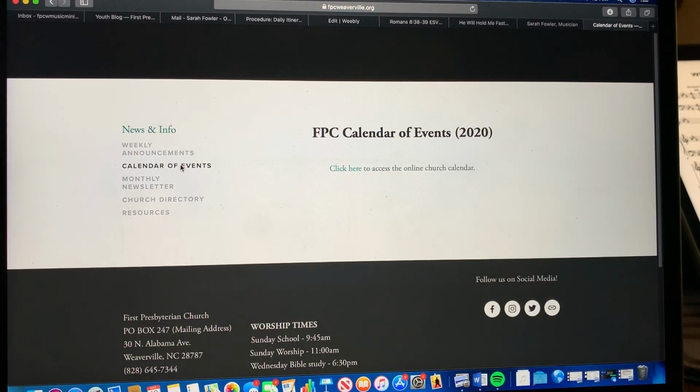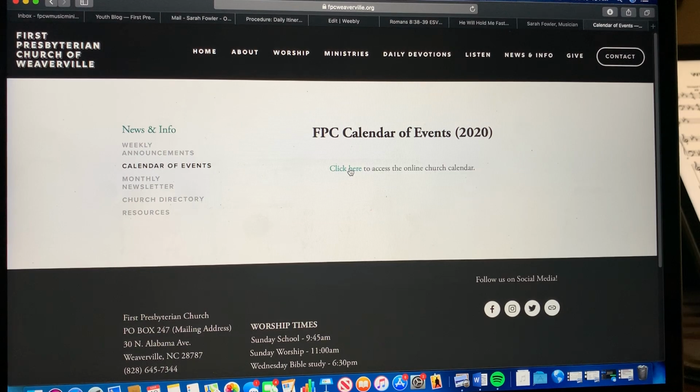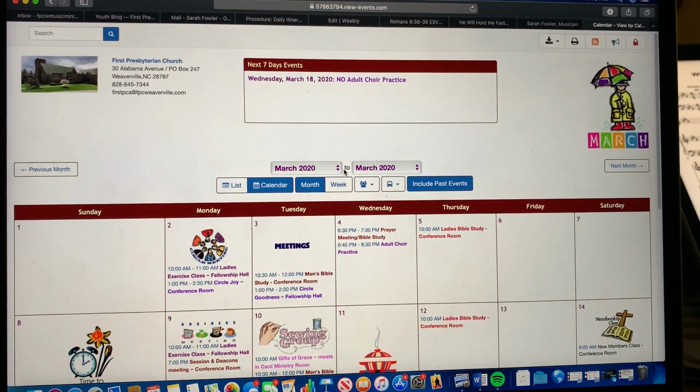This is pretty cool. Click here to access the church calendar. We wanted to make it easier and just put the calendar here, but we have this awesome calendar online that not a lot of people know about. So I'm excited that you're going to get to see it if you haven't seen it yet. So click here to access the church calendar.